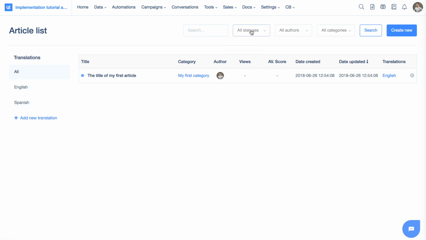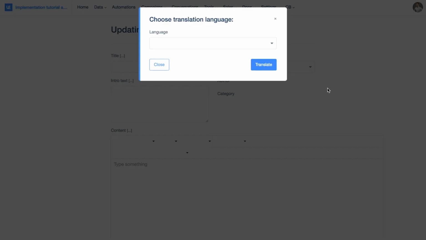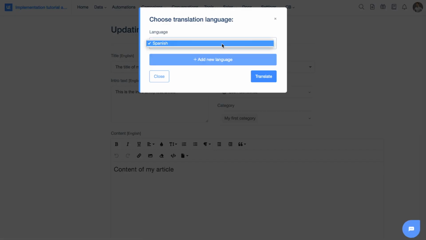On the top, I can filter my article by different attributes such as status, author, all categories. But I'm also able to translate or update the article. So let's translate the article. Of course, I need to say for which language do I want to translate it. I only have Spanish on this list, but if I want to translate it for any other language, I just need to click here to add a new language.